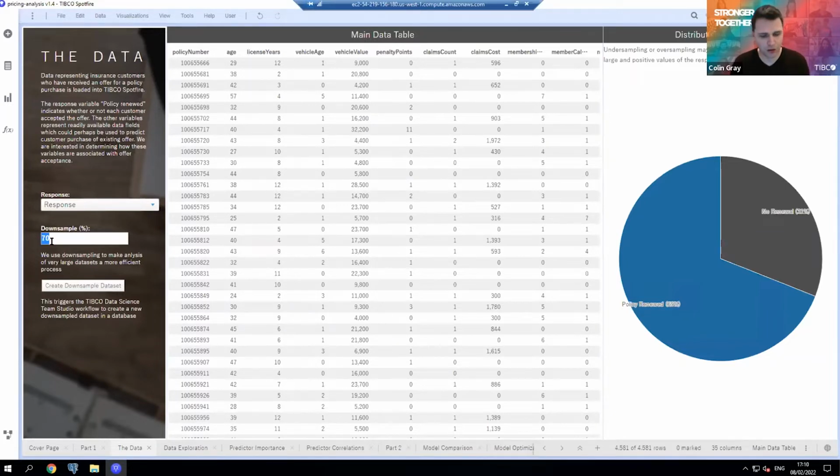So you might have a small data set, then we could just ask for 100% of the data. But in my case, I'm going to ask for 70% and just create another downsample.